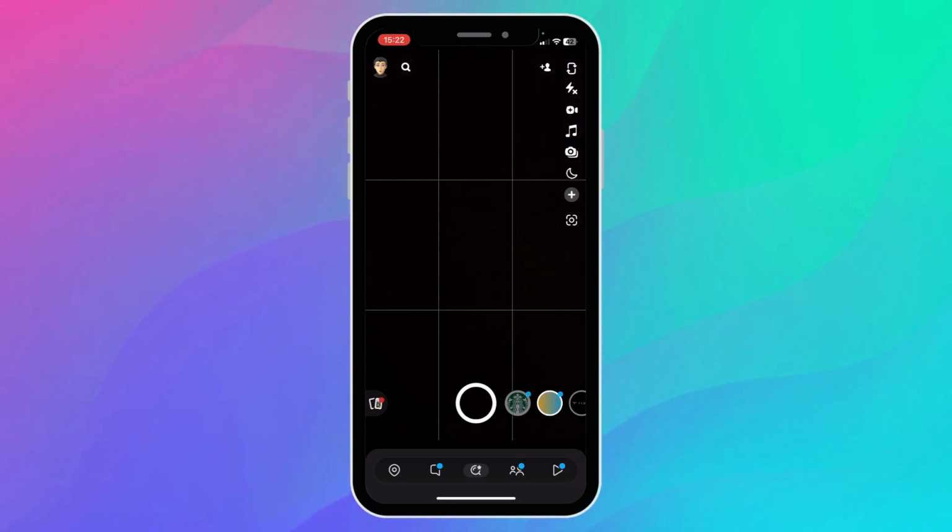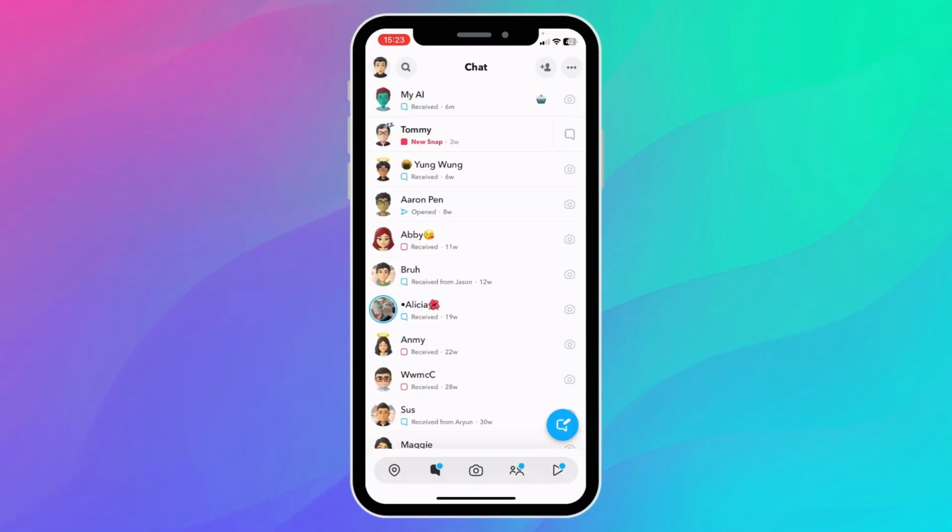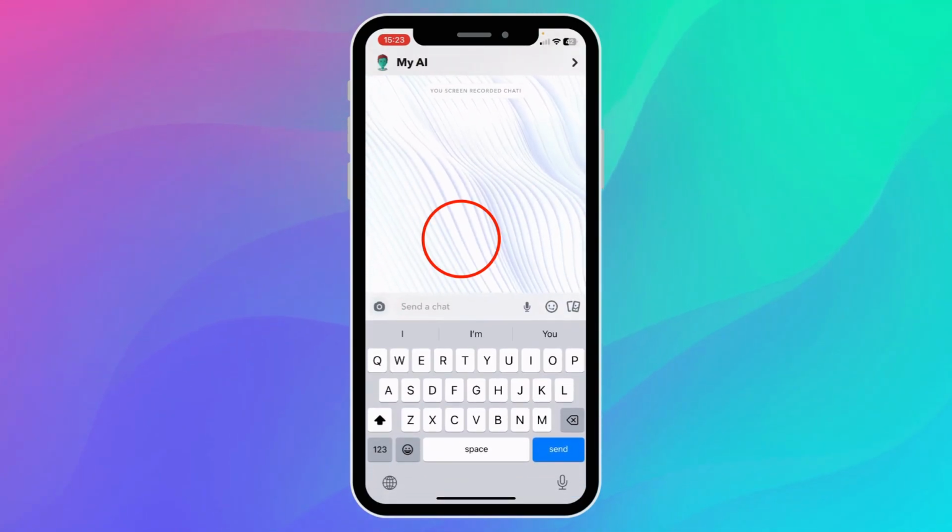This is the home page, but you want to go to chat feed. You can do it by swiping to the right or tap on the second icon at the bottom. And then tap on the friend that you want to change your chat wallpaper with, and then tap on that profile picture.